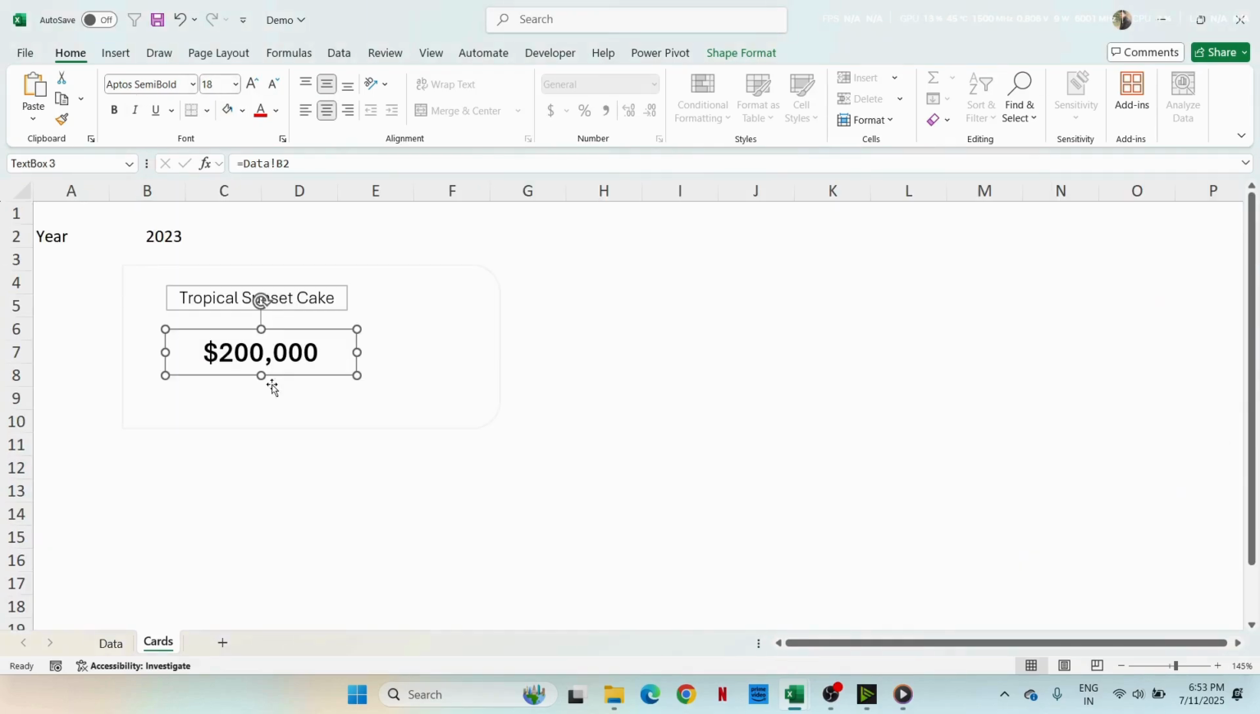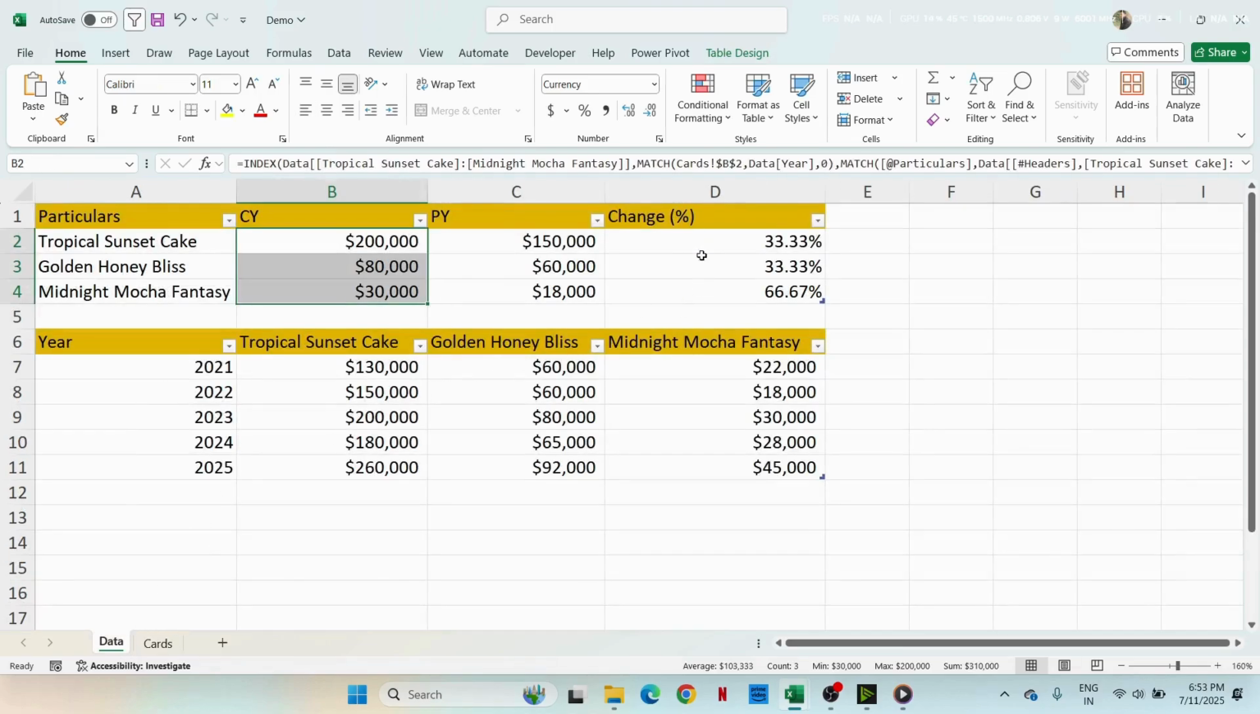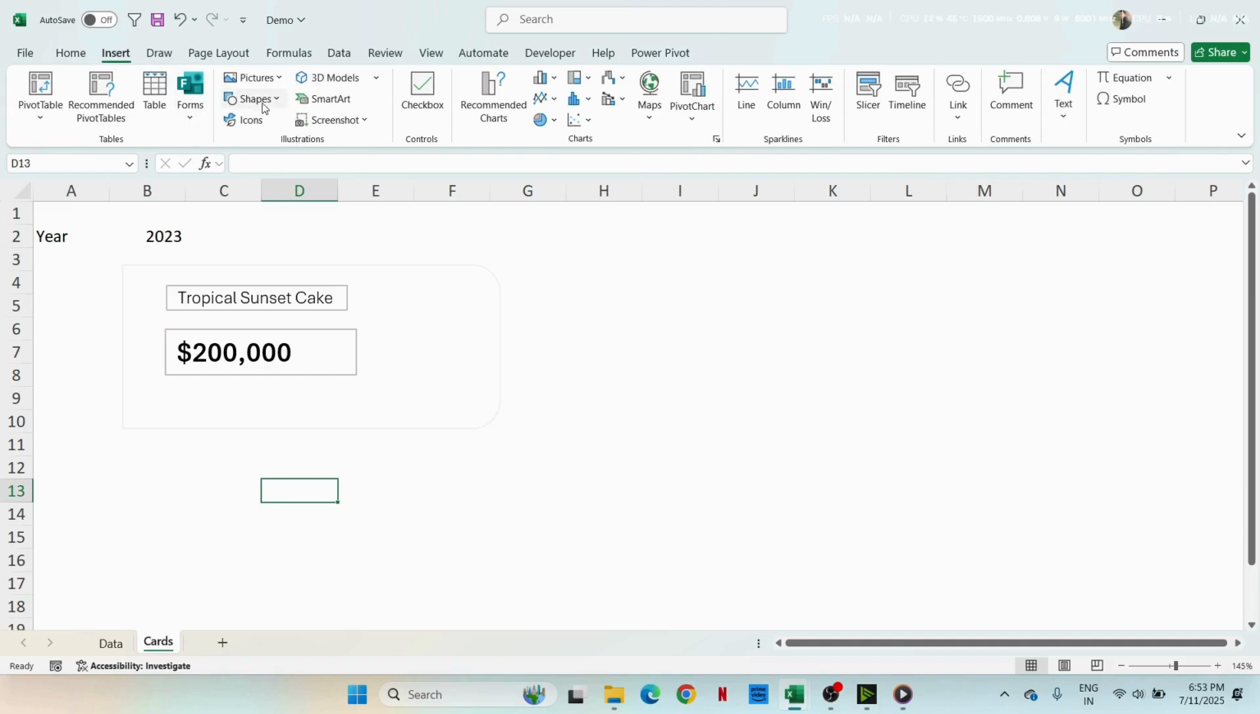So Aptos semi-bold 18, same as this one. I'll just make it left aligned so that we have more room for the graph, and this one as well. So once we have these two, then our final step is to get the percentage change. So for that we can again create a text box.